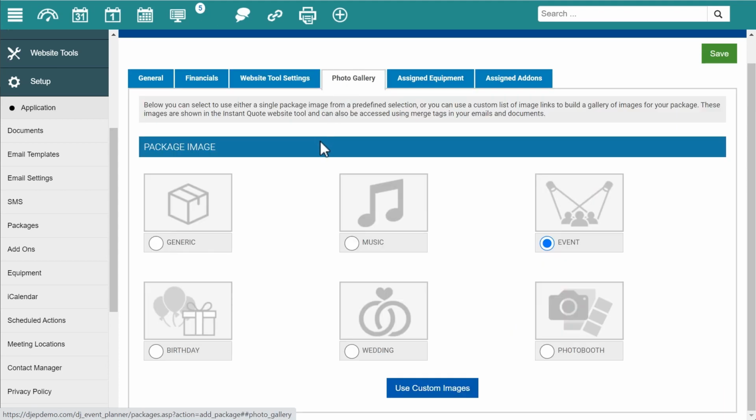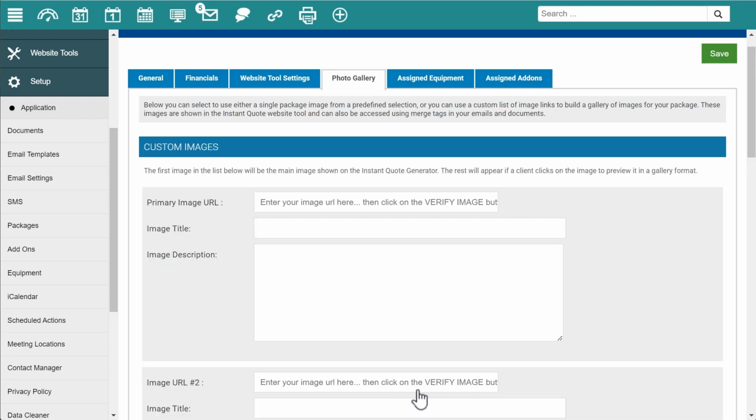Next, under the Photo Gallery tab, you can select a default icon that'll be visible in the Instant Quote tool or through the use of certain merge tags in documents or email templates. You can also add custom images. For more information on how to add custom images, please see our video tutorial titled Adding Images into DJEP on our YouTube channel.